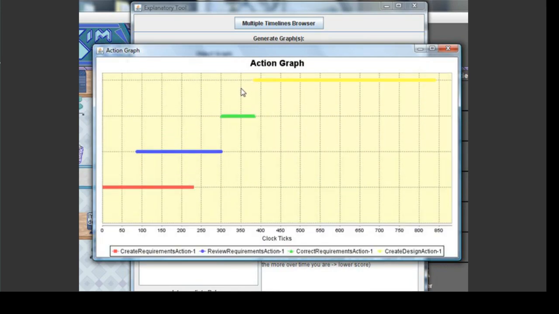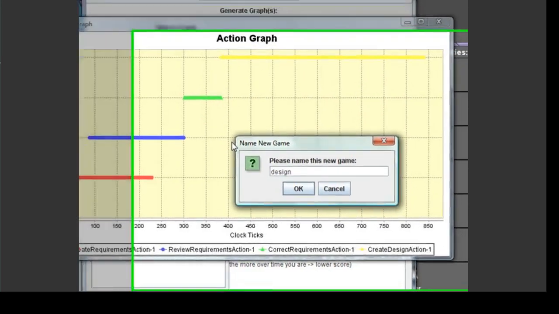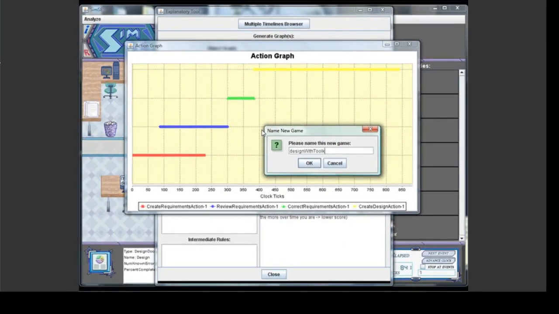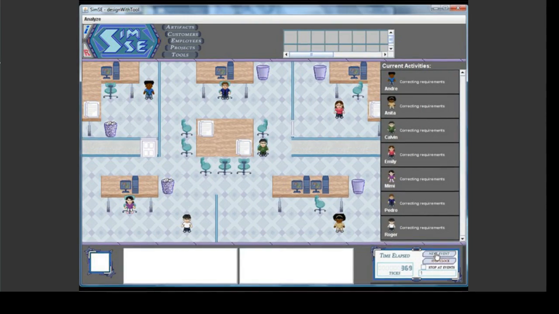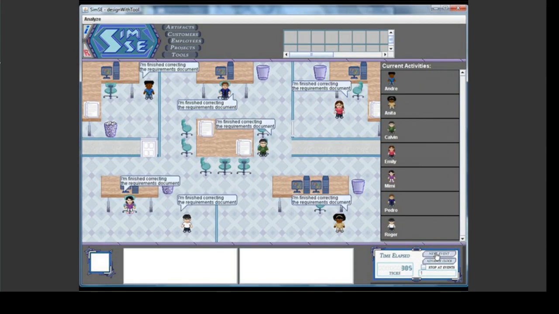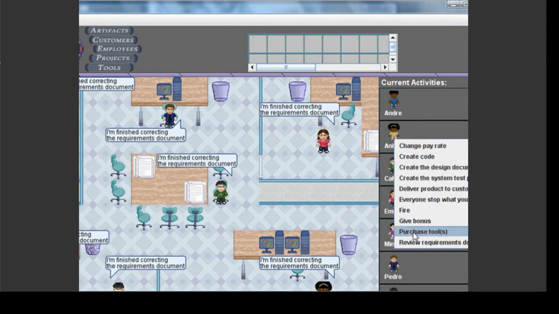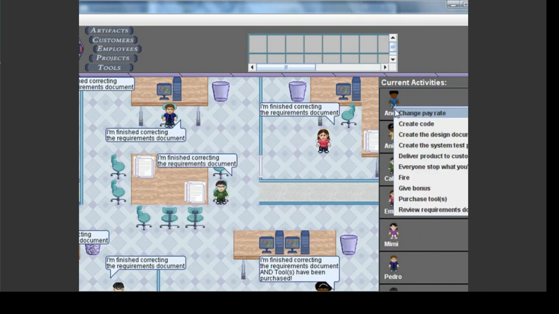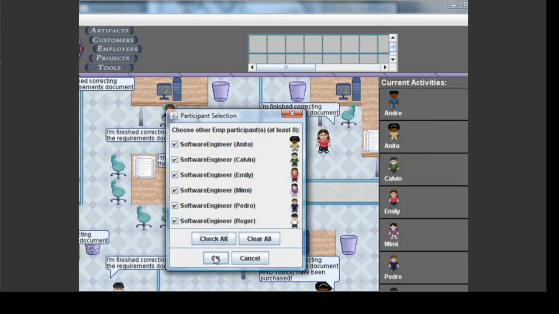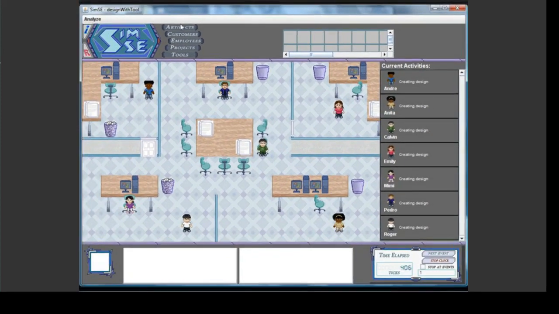And let's start a new game just before we started the create design action. We'll call this one design with tool. Okay. Now let's fast forward here to the end of requirements correction. Okay, they've told me that they're finished correcting the requirements document. And now let's first purchase the design tool. Okay, and then again we'll assign everyone to designing, but this time using the tool. And we'll fast forward again until the design is complete.